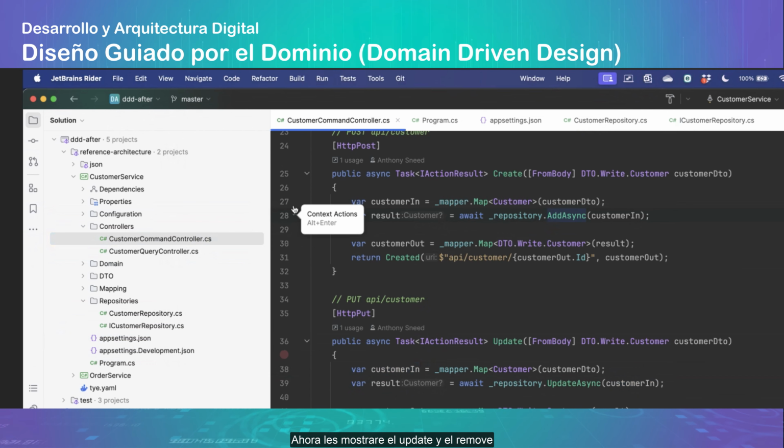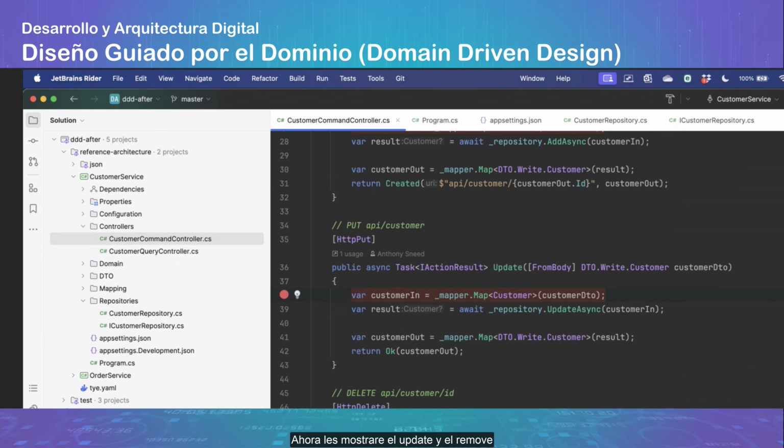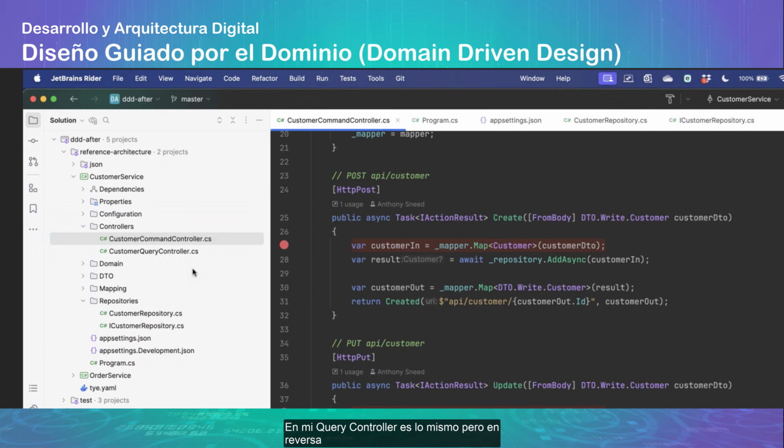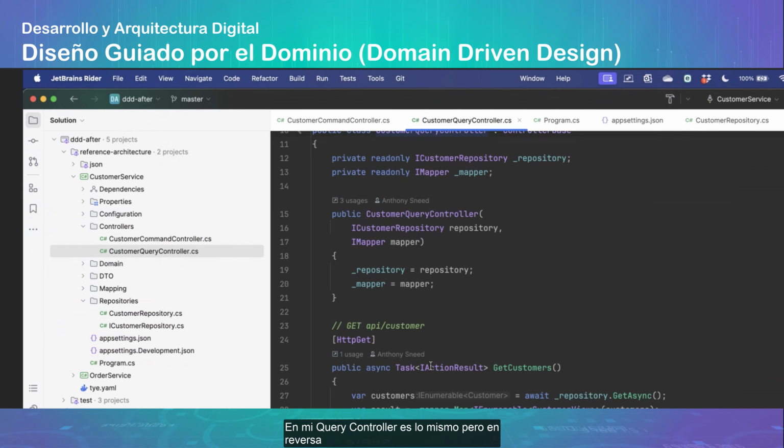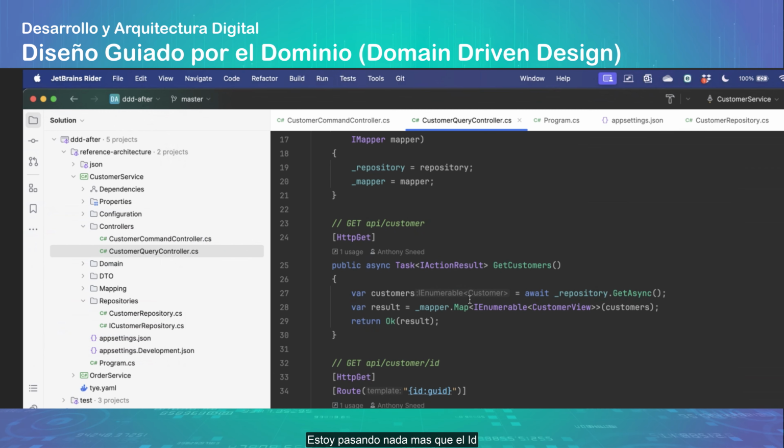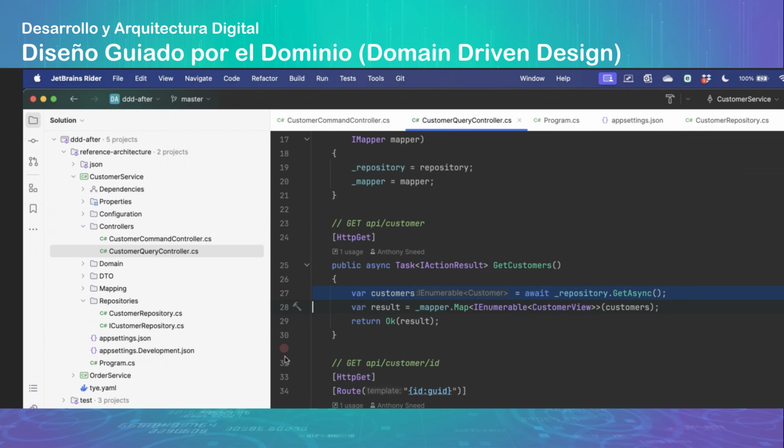And so I can go ahead and set a breakpoint there, for example. I can do update and I can do remove. And then in my query controller, it's the same thing, but in reverse. I'm passing in nothing or just an ID, and I'm returning my DTOs, my customer view DTO. So again, I can also set a breakpoint there and here.